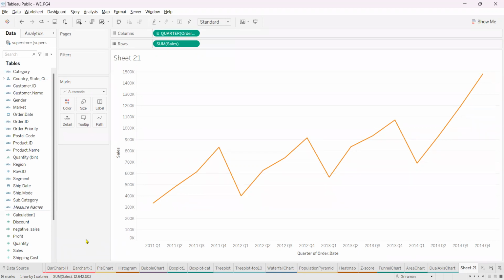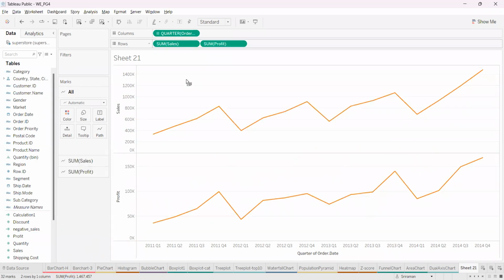Okay, so this is quarter one data, quarter two, quarter three, quarter four. The first one, that is this one. This is second year, third year, and this is fourth year. Now for this, I also need to find out what is the overall profit. So I'm going to take the profit and drag it in the rows.